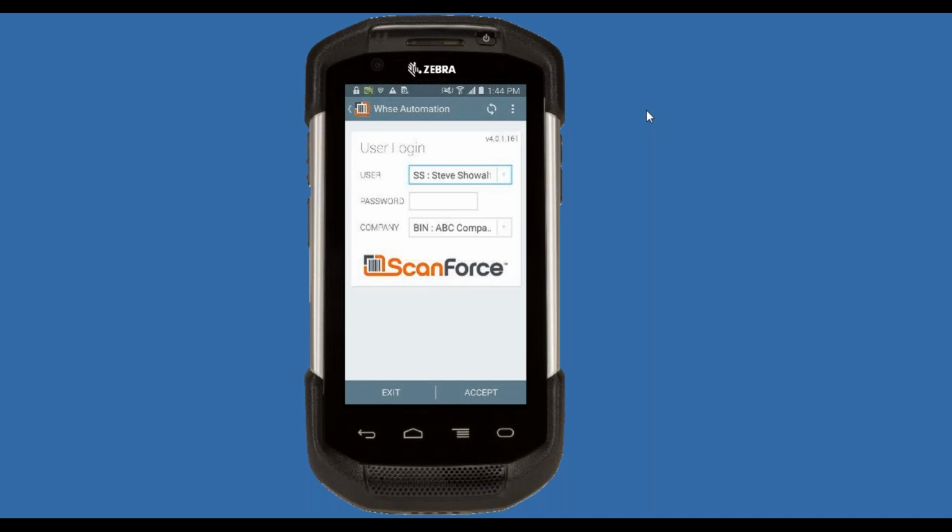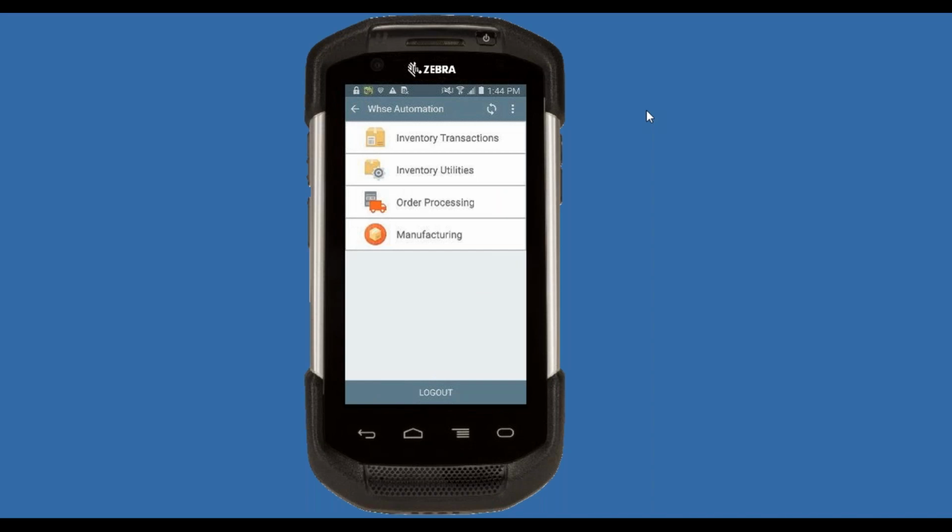Now, I don't have a password set for mine, so I'm going to bypass that step there. And the last piece of information is the company code. So if you have multiple company codes set up in Sage, ScanForce doesn't require multiple installs for each company. You simply just indicate which company you're logging into on the device when you first log in. Now, since I don't have a password, I tapped accept. This is my main screen where I have inventory transactions, utilities, order processing, and then we're not going to get into manufacturing today, but I'm going to tap on that and show you this is where we have our production entry and our work order transactions.